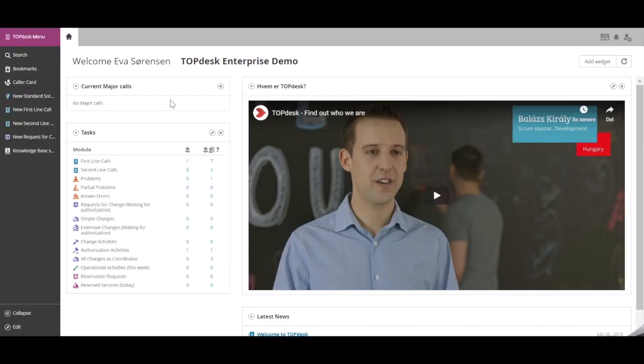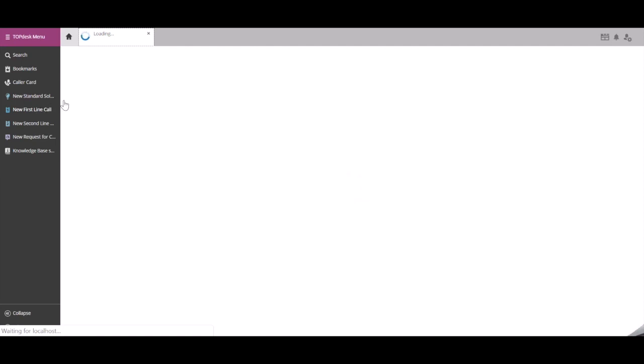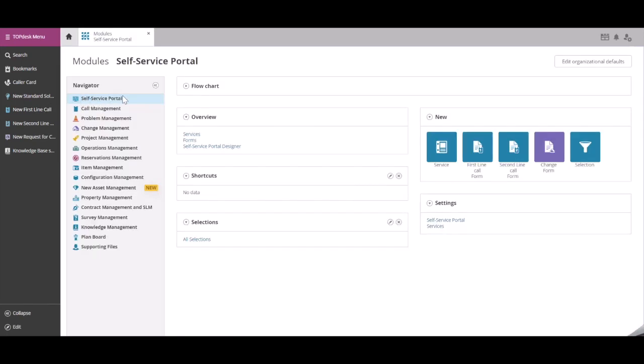To create a form on the self-service portal in TOPdesk, go to TOPdesk menu, Modules, and click on the self-service portal module. In the new widget, press the button for your desired type of form. In this case, we'll create a first line call form.